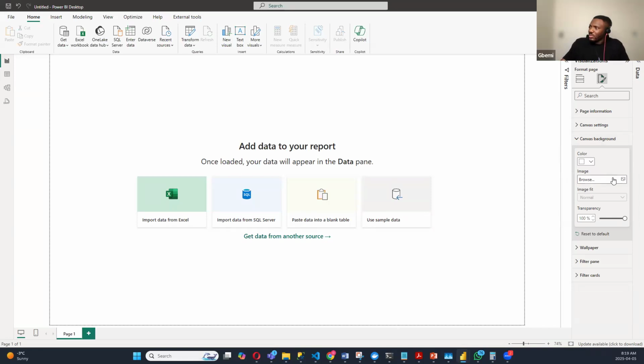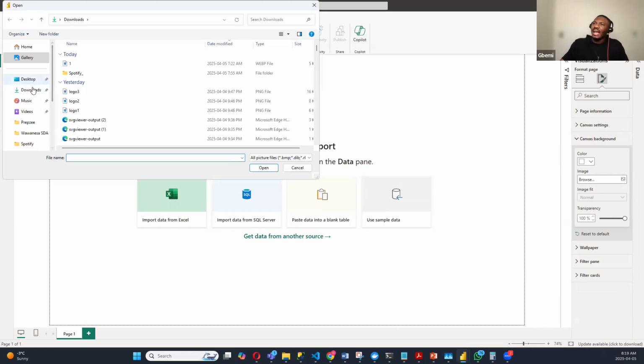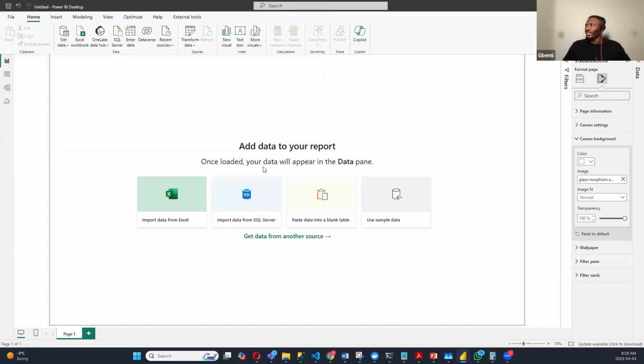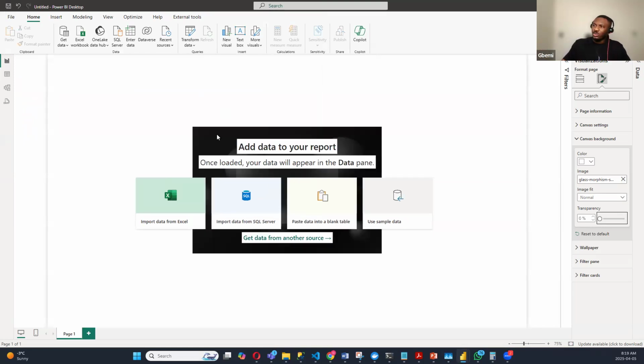What I want to do is click on this browse and locate where I have the image. You can see my image here. I'll click on this. I'll click open. Now, I just did that and nothing is showing. Don't panic. Come to this transparency and set it to 0. Then the image will come at the background. Is this what we want? No.